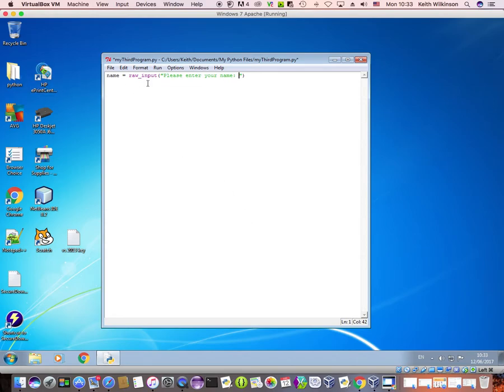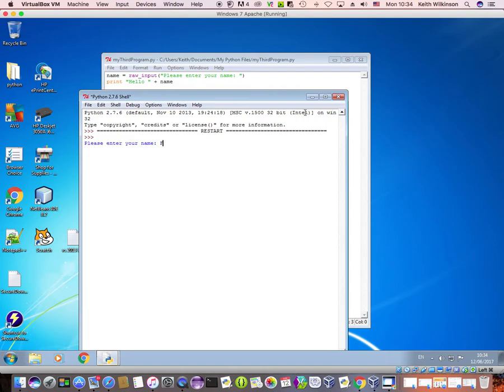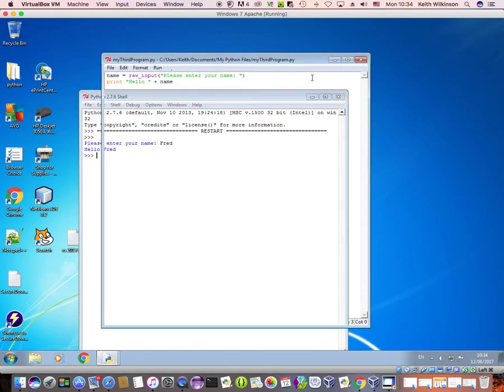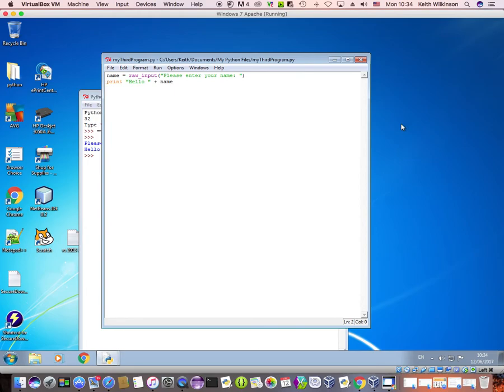So there we go, I've got their name from the keyboard, and what I'm going to do is give them a welcome message to let them know it's been done. Print "hello" space, join it to name. So that's pretty much where we were at the end of the last lesson. So if I save it and run it, you'll see that. "Please enter your name." Fred. "Hello, Fred." So what I want to do in this lesson is ask a question and get an answer, and make a decision based on that answer.